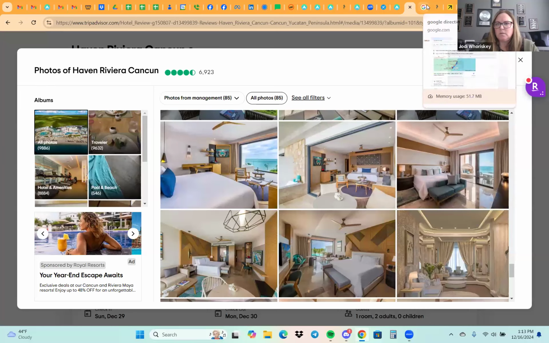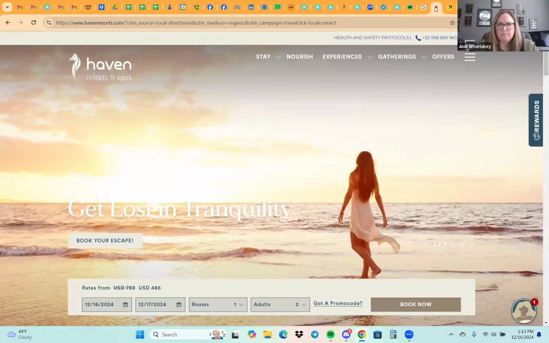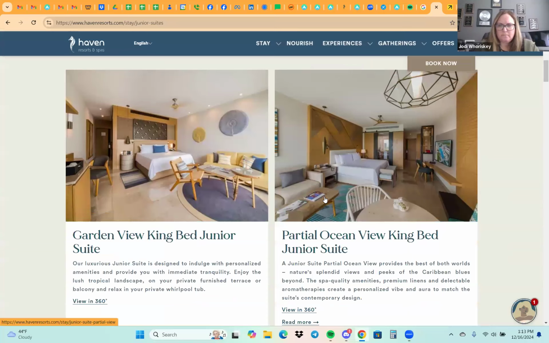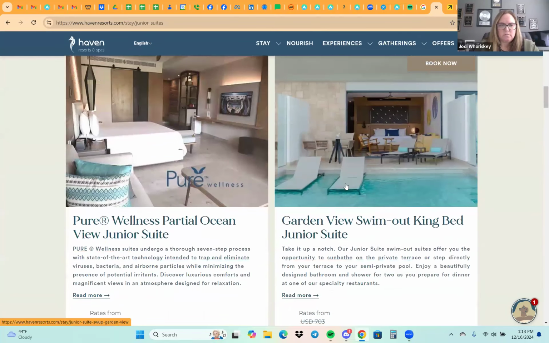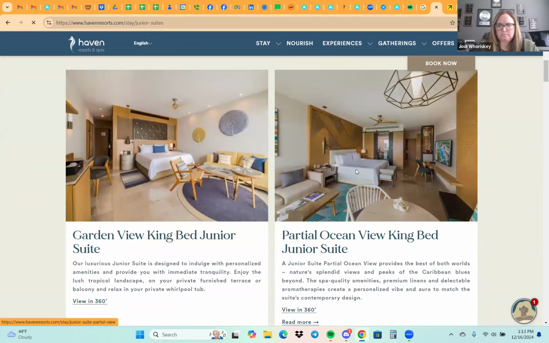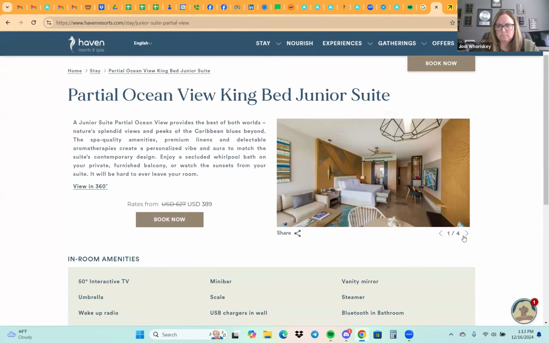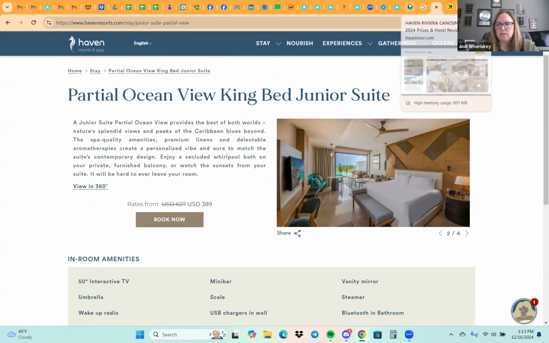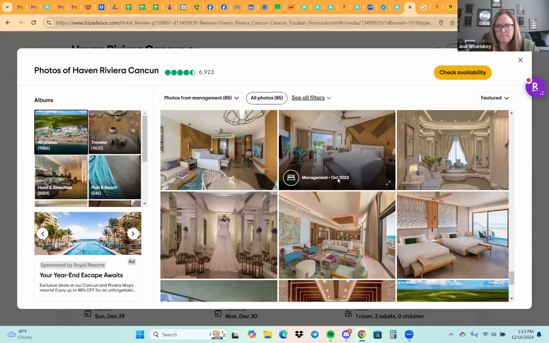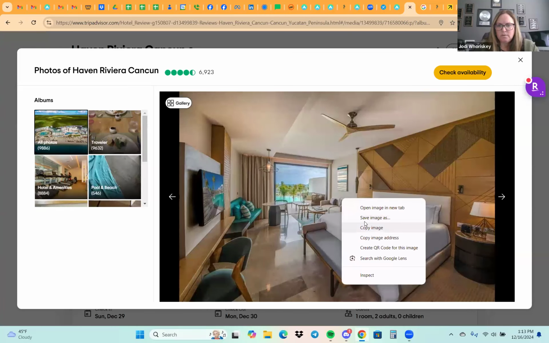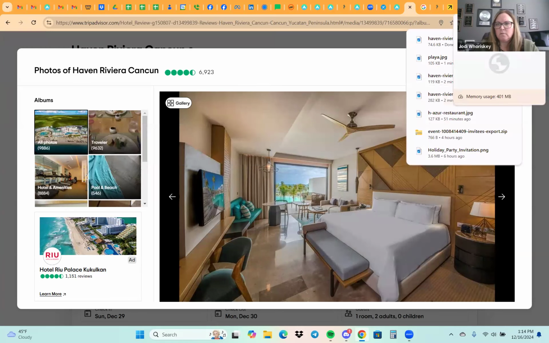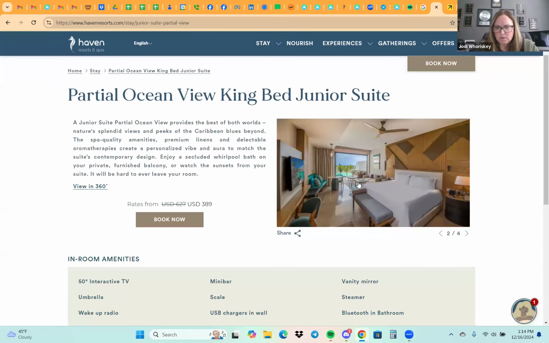Okay, so what I'll do is I will go into Haven and I will look at the Junior Suite. I guess it's partial ocean view. Okay, sort of like that one. Do they have that on TripAdvisor? If not, yep, there we go. Always make sure that you are doing the exact photo for the room because of what's shown.